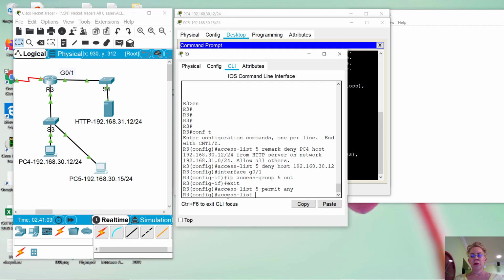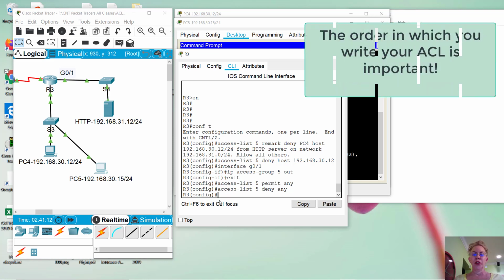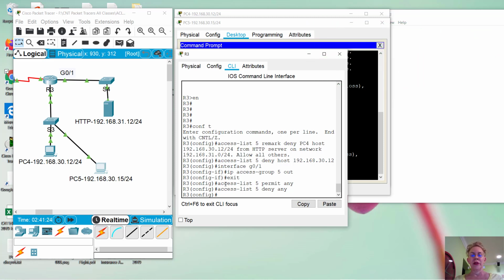Another good practice would just be access list 5, deny any. Now, it's super, super important that you put these in the right order, because if I had done the deny any before the permit any, the way that the access control logic works is it goes down the list, and it would have seen the deny first, and so it would have denied everything before it ever saw the permit.